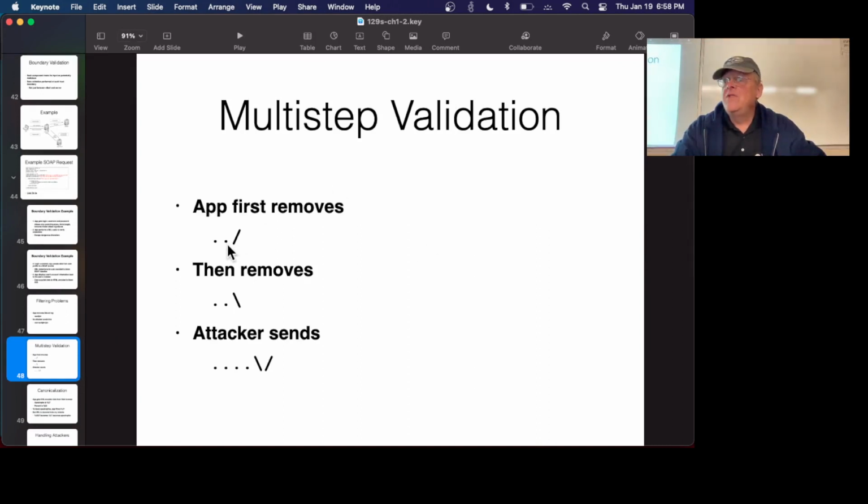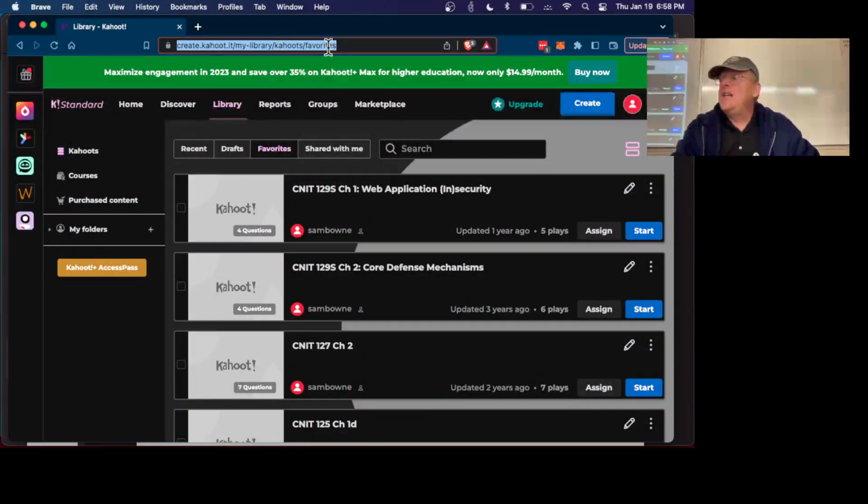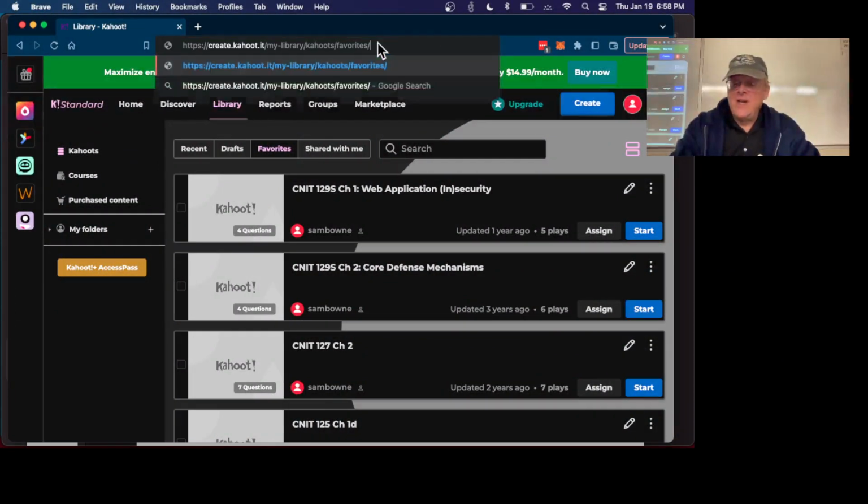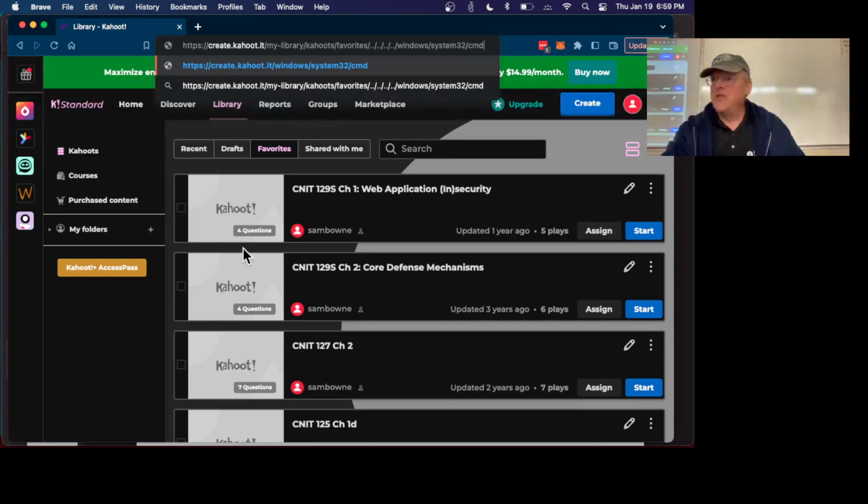And if the app first removes, you're trying to avoid directory traversal. ../ will move to the directory above where you are in a command line environment. So in early days, you could just put it in a URL. You could go to a web browser, and up here where you have kahoot.it, you could put ../ and then .. and then go to like Windows System32 CMD.exe. You could just type a path that ended in CMD and you get a command prompt right here in the browser and take over the server. This was true of early versions of Microsoft's web server IIS. So this is directory traversal. So you don't want to let people do this.